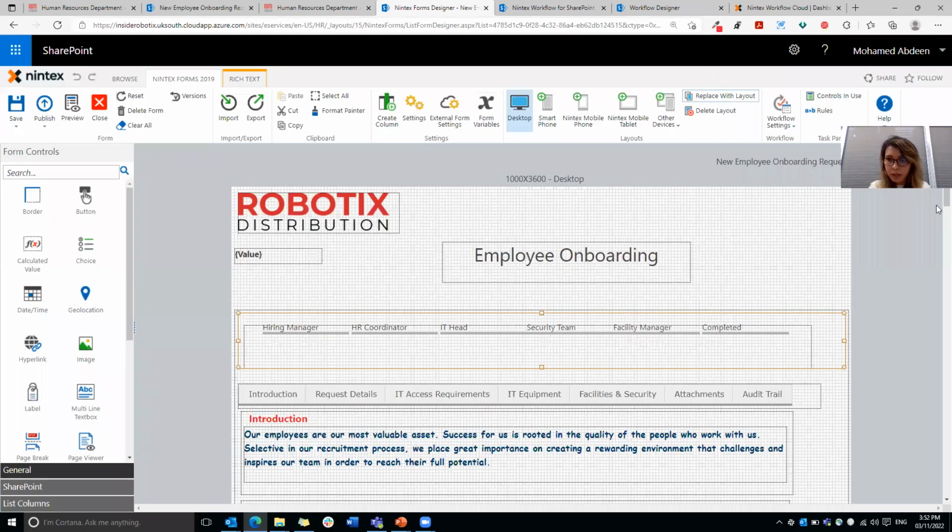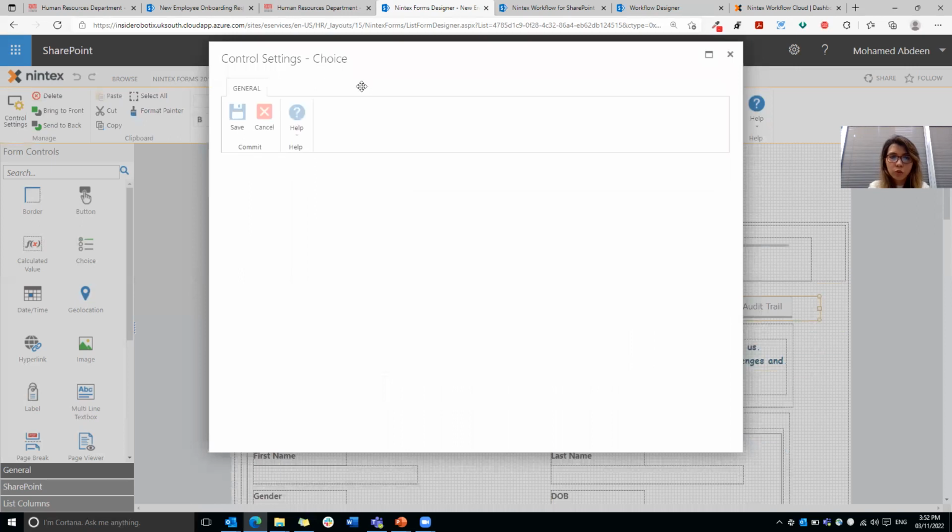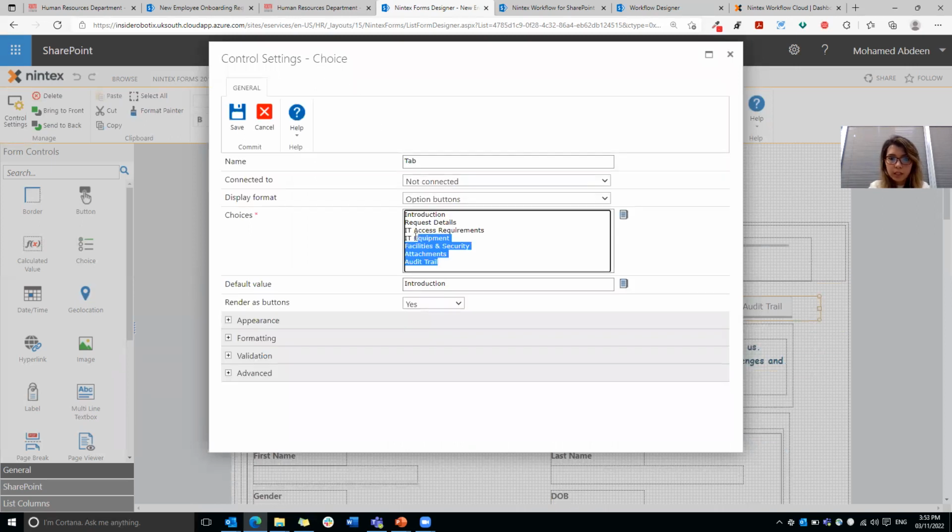Let's go now to the tabs. I have here different tabs, so I will use the choice control. I will list here the different tabs I need. I will add the default value. What is the first tab? And I need to adjust the render as button to yes.